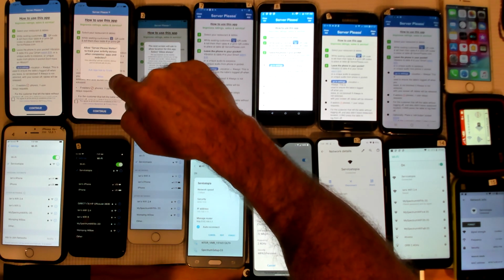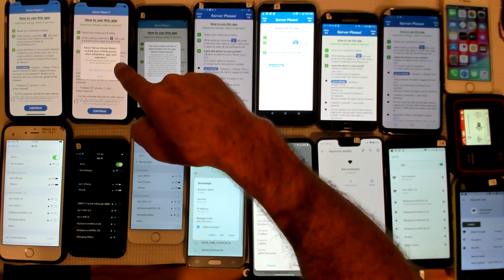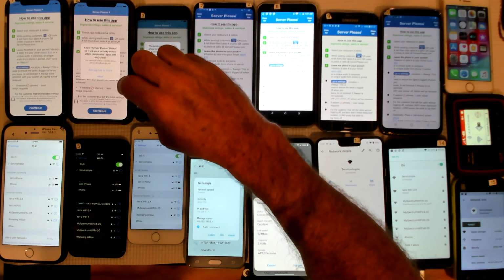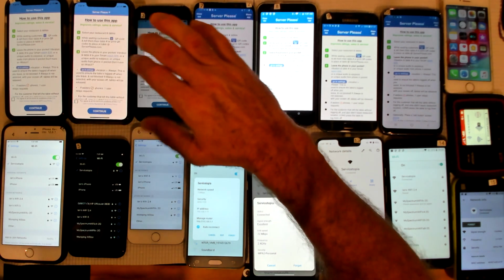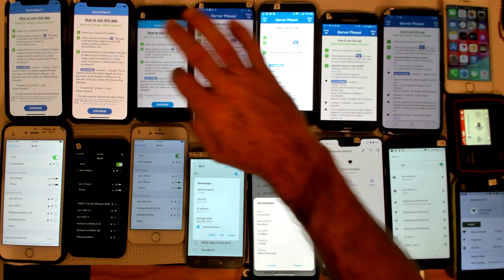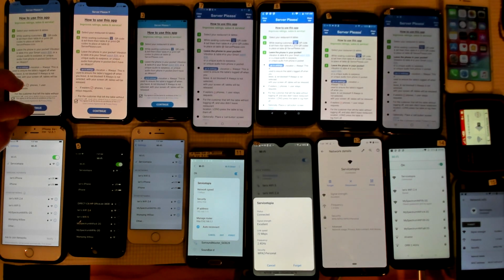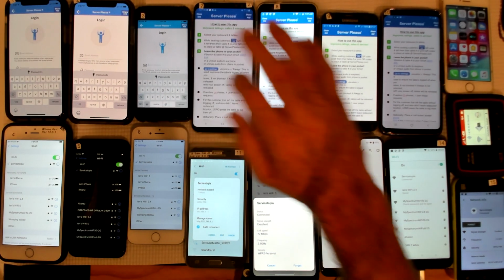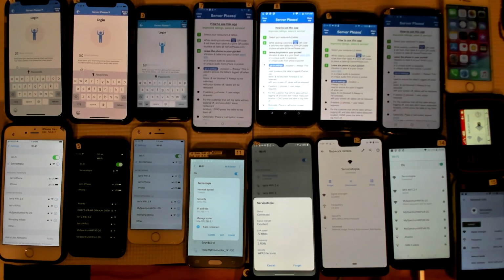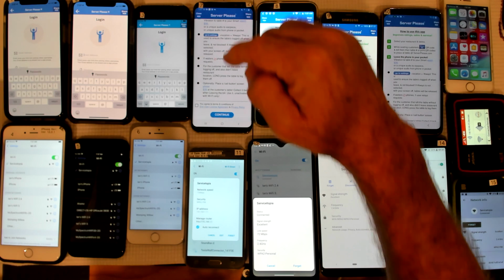Choices are ask app not to track or allow. Allow Server Please Waiter to track your activity across other companies, apps and websites. This identifier will be used to deliver personalized ads to you. Allow. Continue. Okay. And then here you have to click that you agree to terms and conditions to continue. And now on this part here we have to scroll down to get to the continue button.